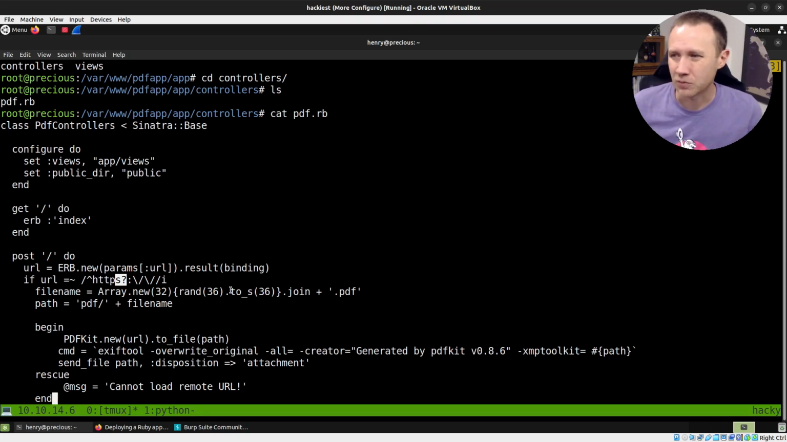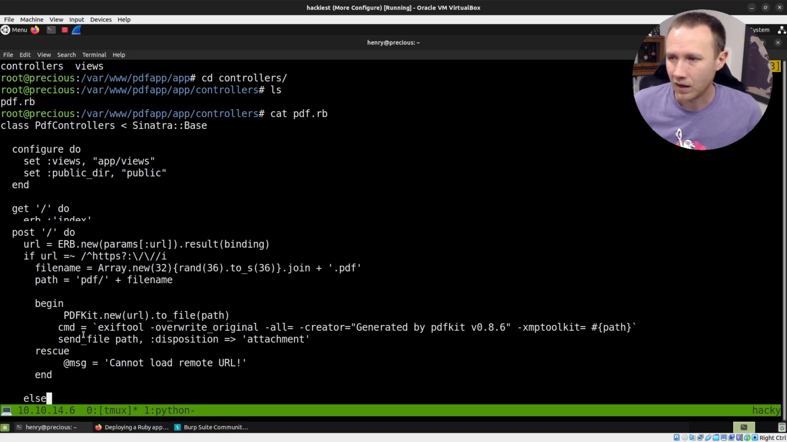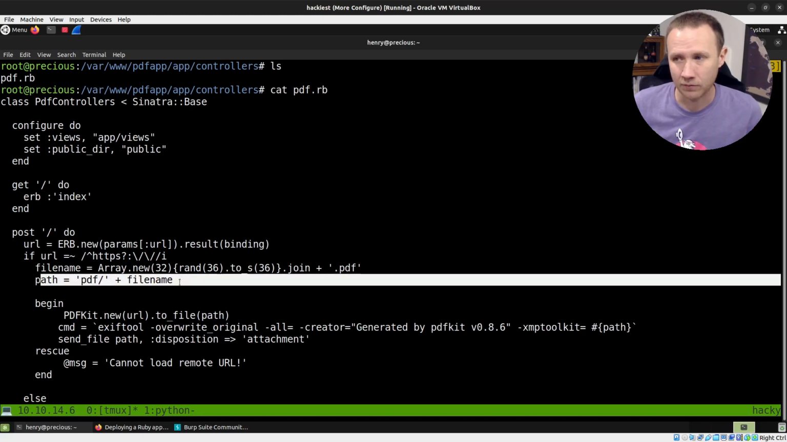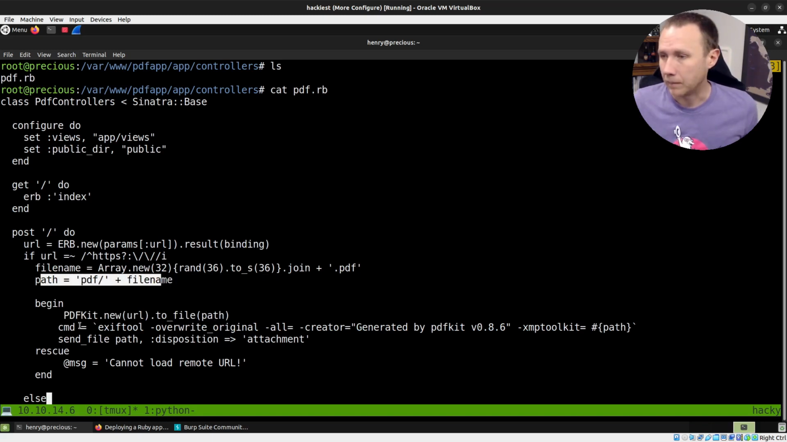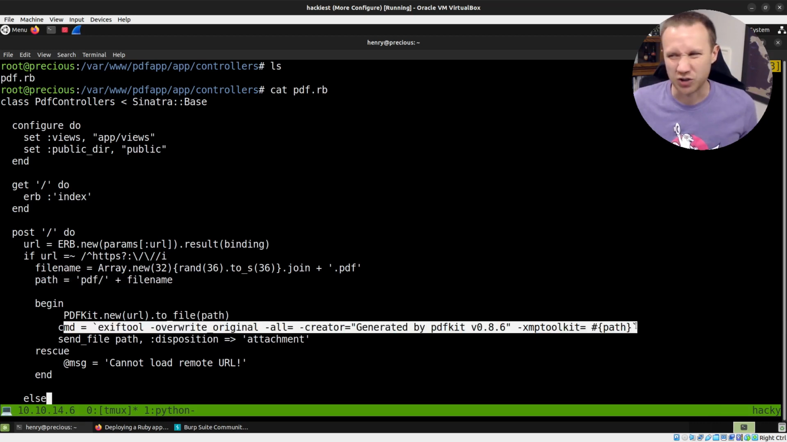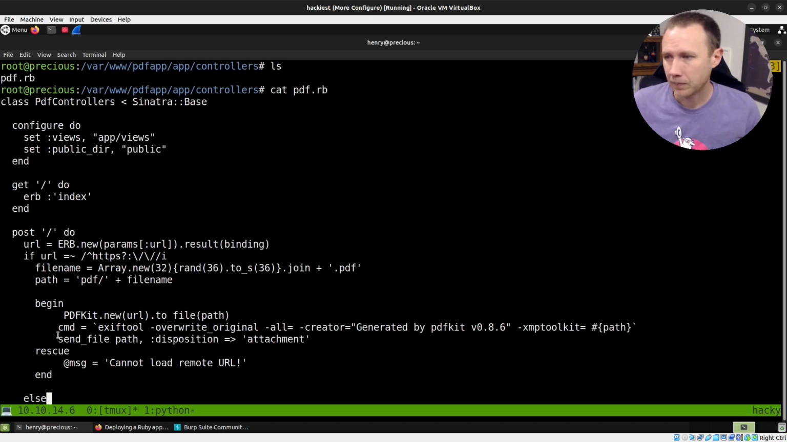We're going to generate a file name, which is a random 36 characters. We're going to use PDFKit on the URL to a file at this path, which is now in the PDF directory. We saw that as well. In ExifTool, we're going to add in the fact this was generated by PDFKit. And then we're going to send the file back.